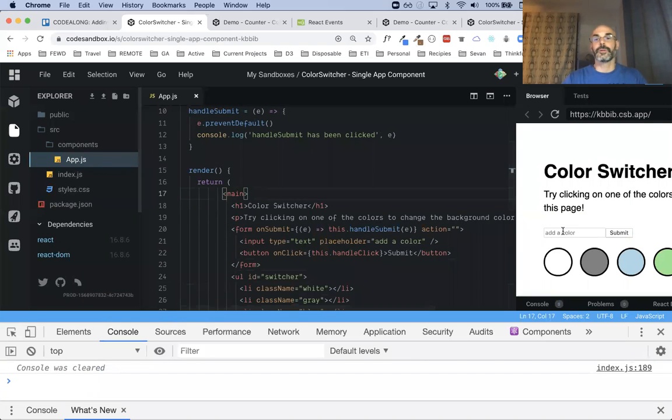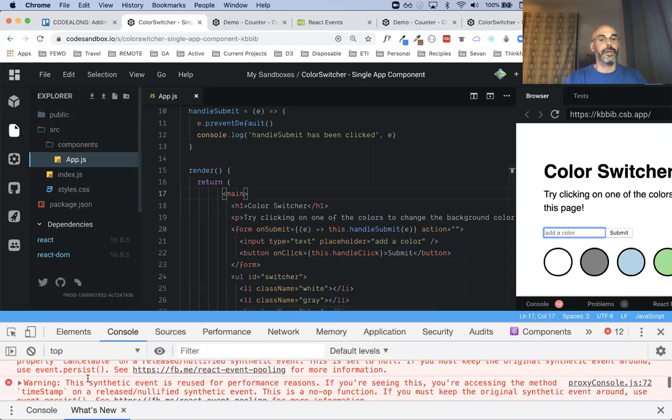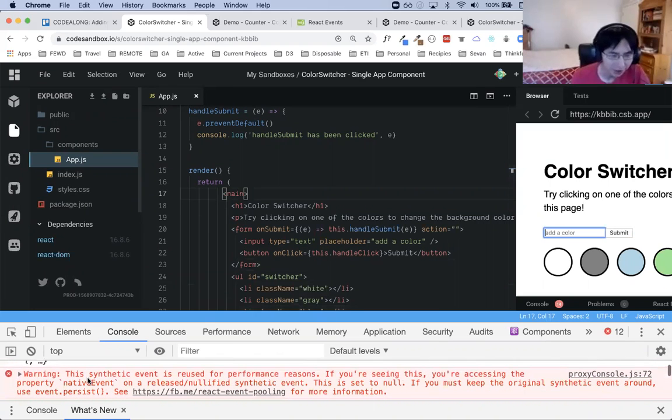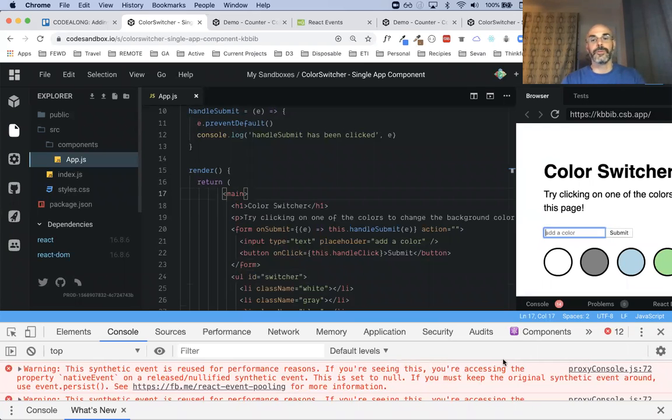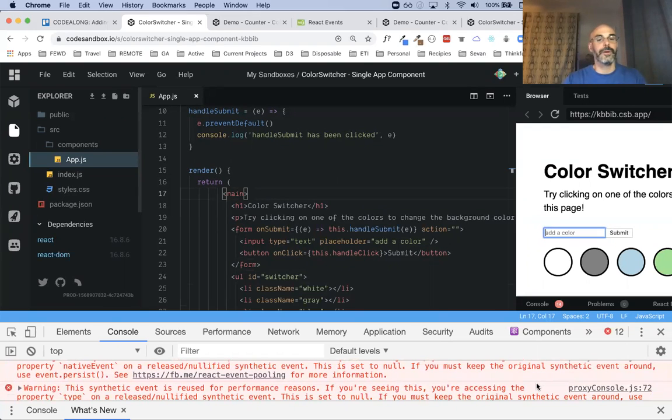Let me see if this works. Is it still erroring out? Not sure what. That looks like it's just a warning. I don't know. Yeah, it's just a warning. So that event is used for performance reasons. If it is, you're accessing the native element synthetic event.